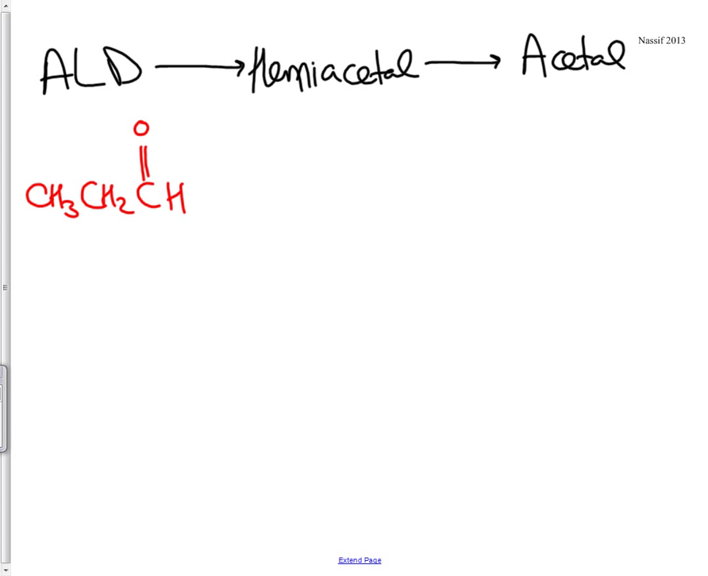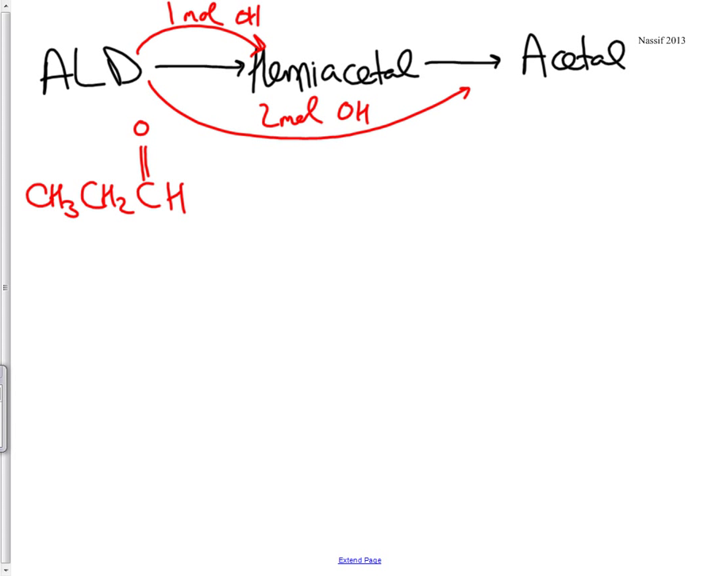So the first step to making that hemiacetal compound is to add 1 mole of an alcohol. So if you add 1 mole, you go to the hemi. If you add 2 moles of alcohol, you go to the full acetal. So if we add 1 mole of alcohol, let's pick another simple one, CH3OH. This is the first mole. Let's see what happens. Now, there are 2 places where this could go.